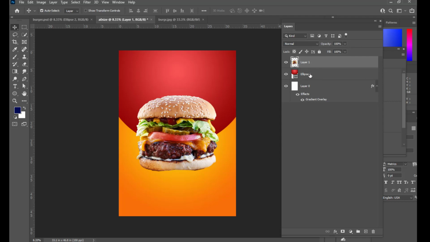We can rename the layers. So we'll just type burger image for the burger, and we can just put a red background for the ellipse, and for the bottom layer we'll give the name yellow orange background. It's a good practice to give names to layers.